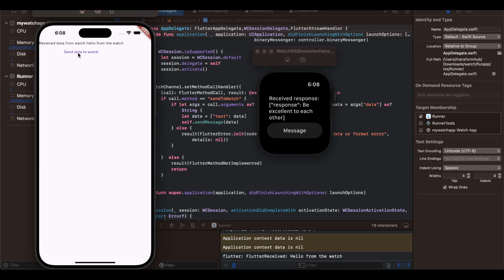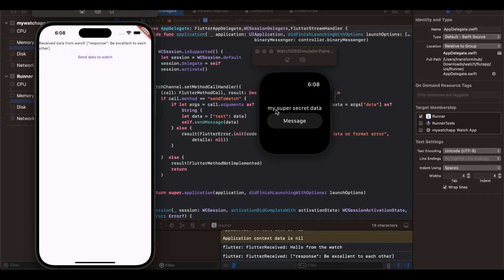and now suppose I click on send data to watch. So I will send some data from iOS to watchOS. If I click on this button, here you can see my super secret data has been sent from iOS to watchOS, and we are giving the same callback to iOS that okay, this data was sent successfully.